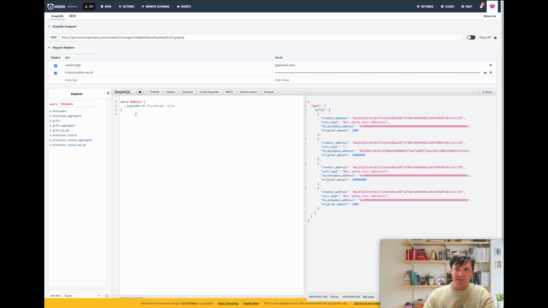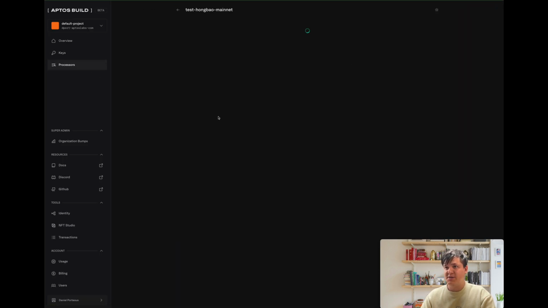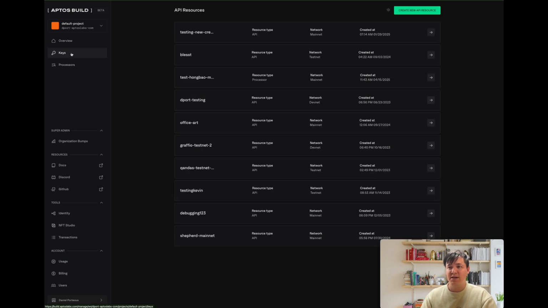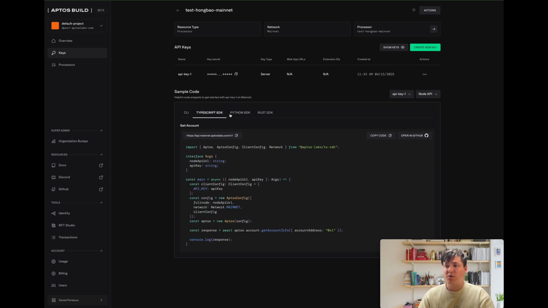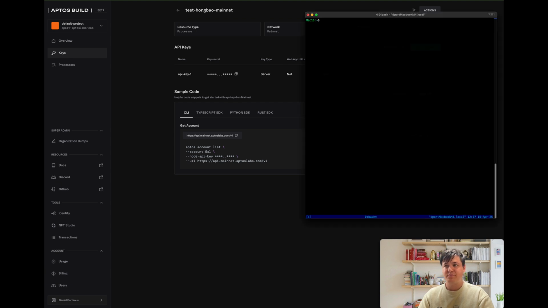So here we have this configured in the console. How do I actually query this from the outside world? If we go back to our processor, we see here that was the console URL. We also have this API URL, right? What we need to query that is an API key. So we can go to keys and then find our thing, test Hong Bao mainnet, and then we have an API key here. We can copy that. Later on, we'll also have some snippets here that you can use, particularly for your no-code indexer.